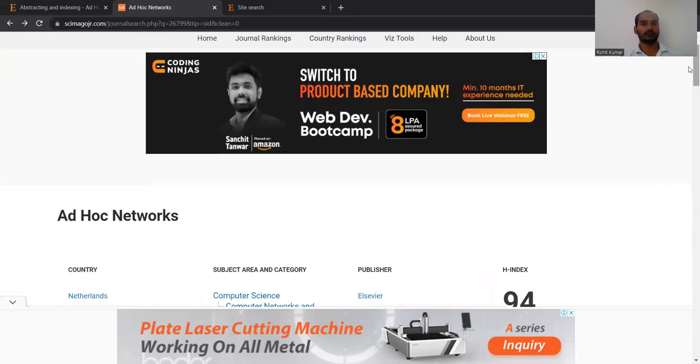It's a very good journal of Elsevier. And there are only a few names, that you can count on your fingers, that come among those, like Computer Communications, Computer Networks, Future Generation Computer Systems, Journal of Network and Computer Applications, and Ad Hoc Networks. So in this way, these 4 or 5 journals are very good.